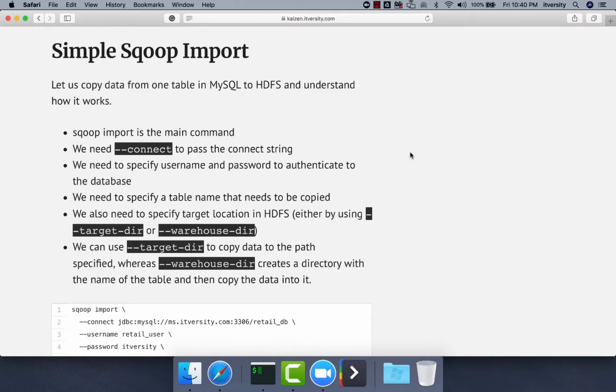As we understood how to connect to the remote database using --connect along with the username and password, and also how to run commands such as list databases, list tables, and eval, now let us get into the most important command of Sqoop, which is nothing but import.